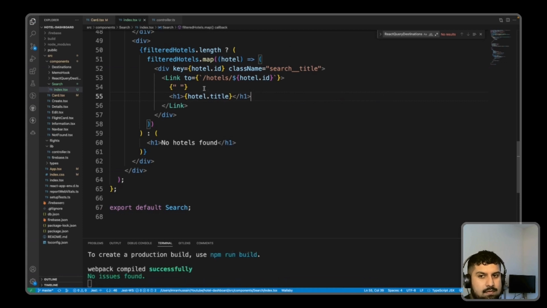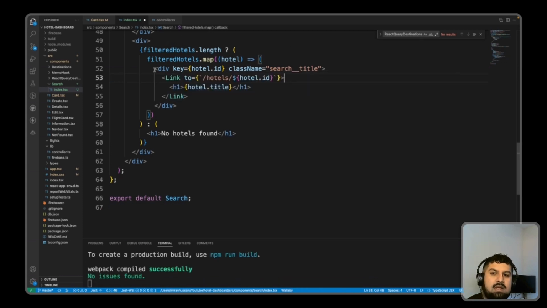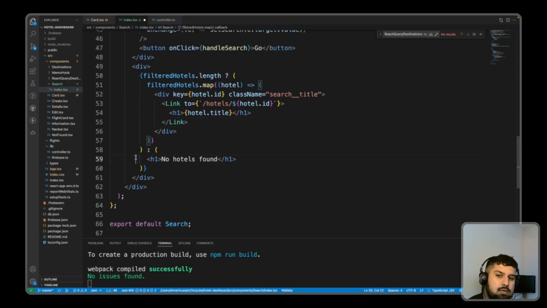So now if I save, what I've got is, for each item in here, for each div, we have a key because we're mapping over something. We are wrapping it in a link to /hotel/hotel.id. If there are no hotels that are filtered, then we want to return this H1 here saying no hotels are found.